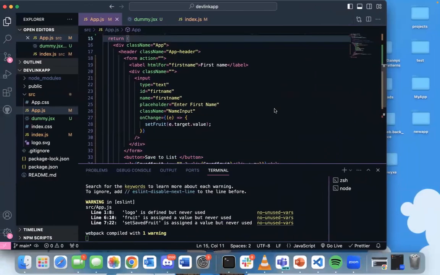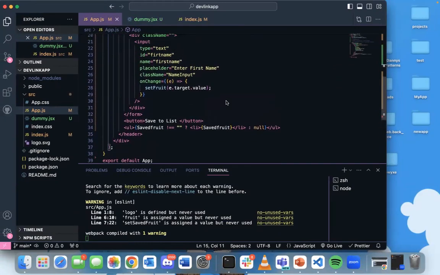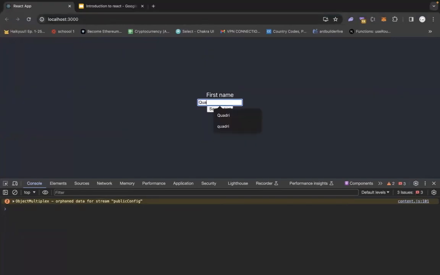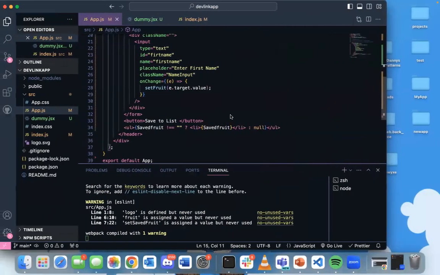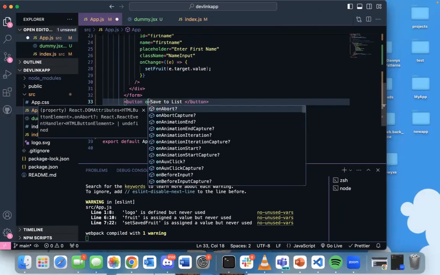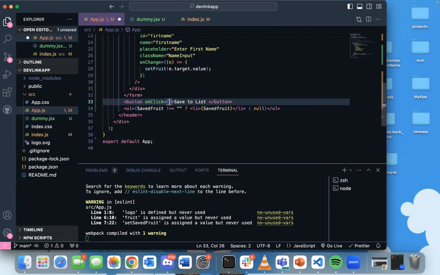The next thing for us to do would now be to use this button. The concept is I want to type in here, I want to type quadri, and then save to list, and then it shows up here as the list item that I have added to this list, right? I can invoke a particular event on this button called on click, and it takes in a callback function, just like on change does, right?